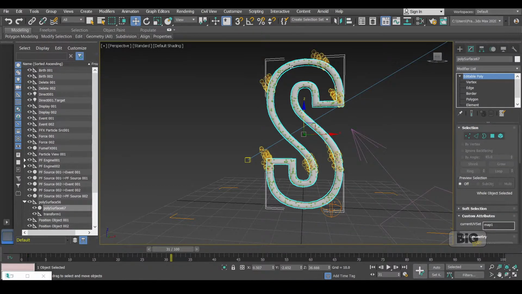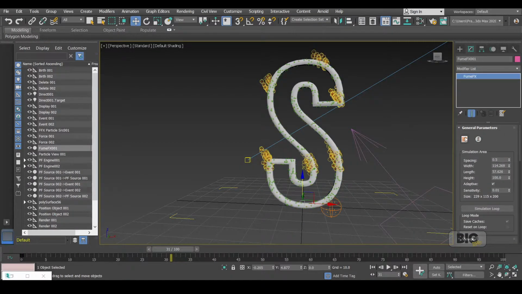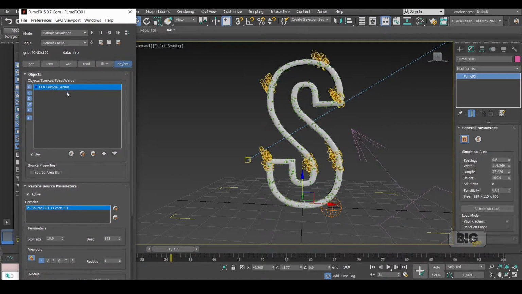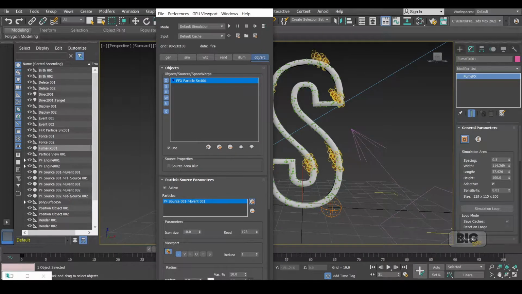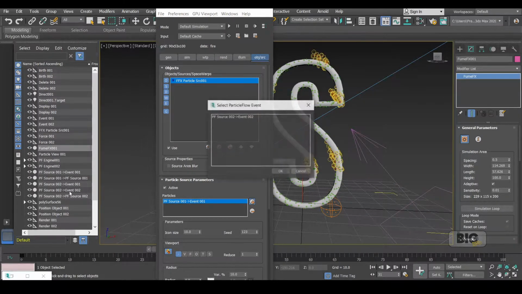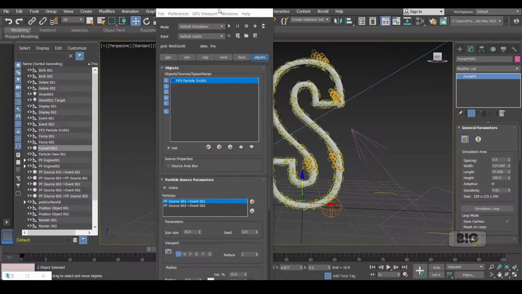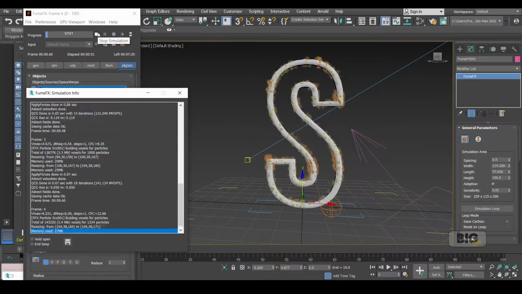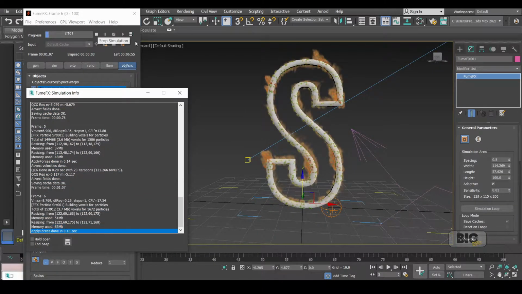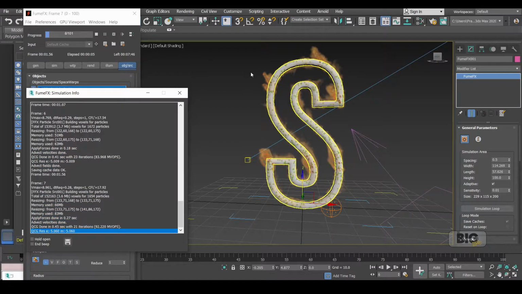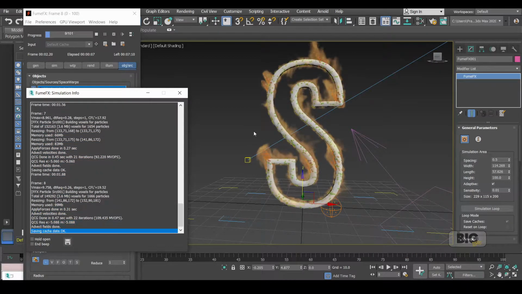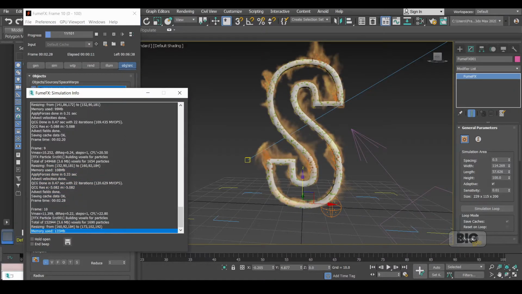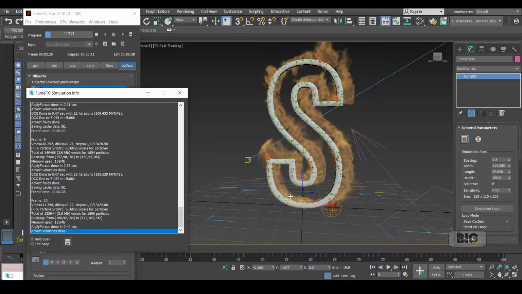So let's say I want this to be added to our FumeFX box. We can go on the settings. Out here we can select our particle source 2, or let's select our event, and we have added that. Now if I sim it, both our particle systems will be simmed. You can see that we have fire coming out from our selected vertices and fire which is coming out through different parts of our letter.